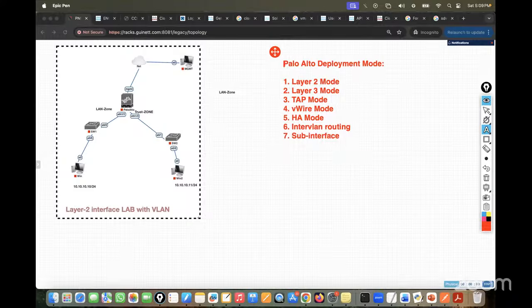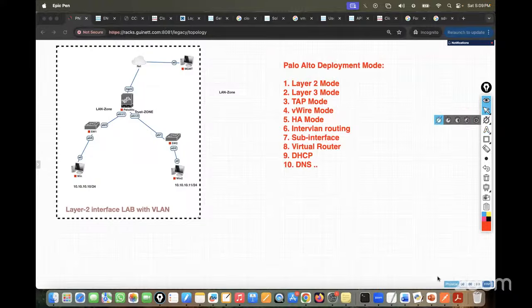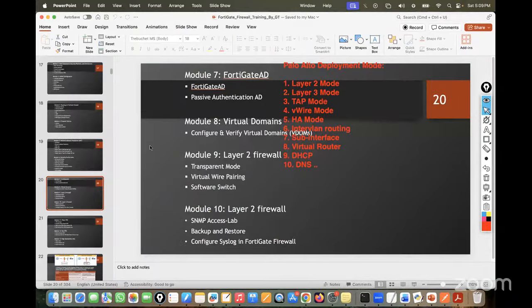Also, there is a process where we'll learn about the virtual router concept. If you want to deploy DHCP, you can do that. If you want to do the DNS deployment, those are the basic things. You can do all these settings on your Palo Alto firewall. So the very first thing, we have to understand what is layer 2. And eventually we'll learn the other steps one by one as well.